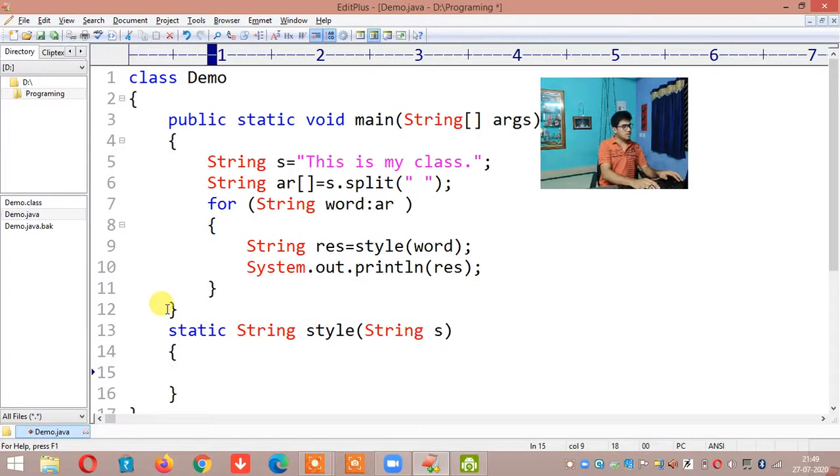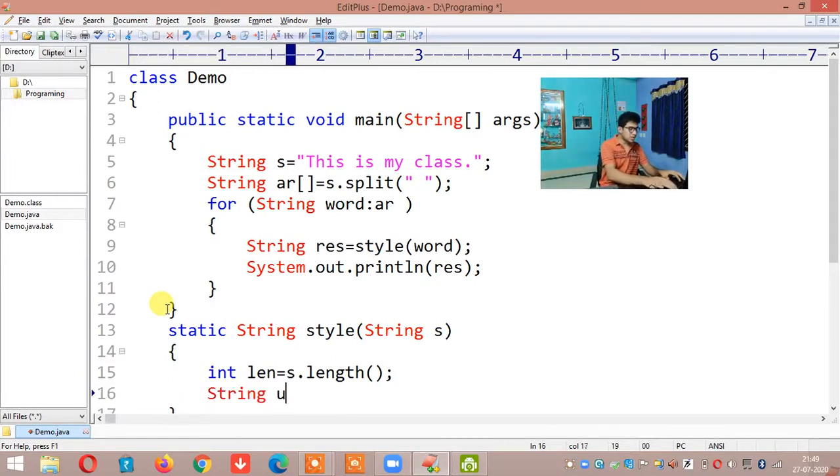Okay, so here what should I do? First I should know its length. Length means I have to write int len. Length is nothing but s dot length. Whatever word you are getting, first you store its length. I have stored the length. Then I'll write String uc. String uc means uppercase. It is from the string s, toUpperCase. Convert the s to uppercase.